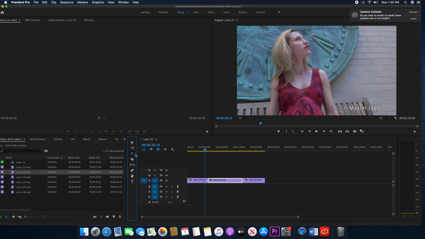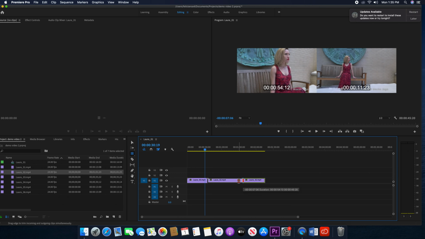So in order to do that, we'll go to roll. As you can see, we now have roll editing selected, and it'll change your ins and out points of the 2 adjacent clips simultaneously. So this is good if you want to do match editing. This will make it a lot easier if you're using this tool.